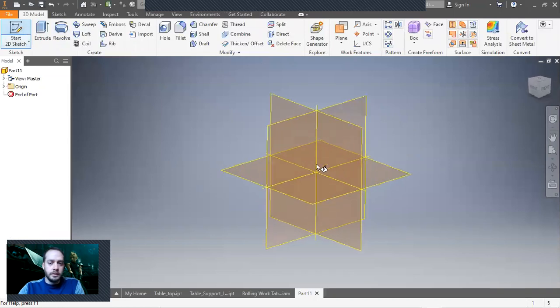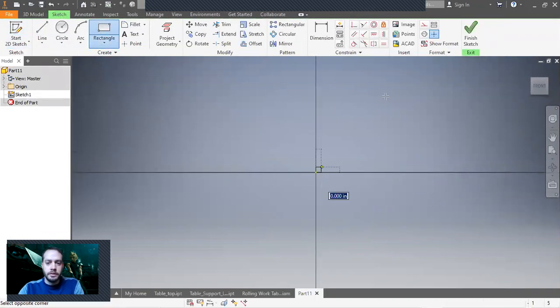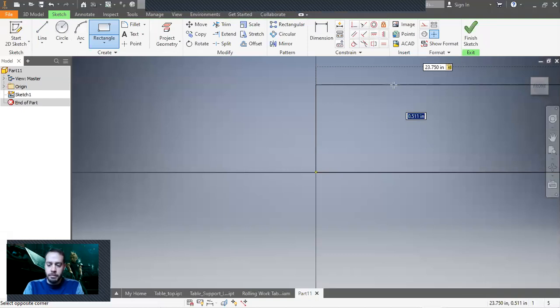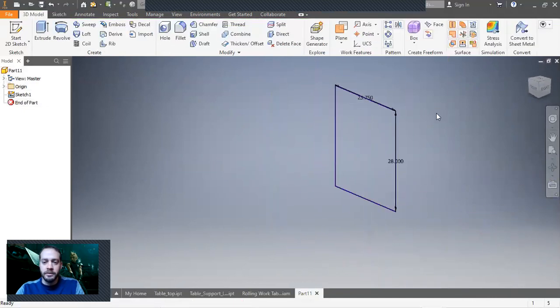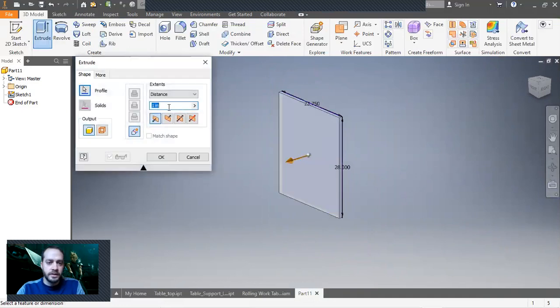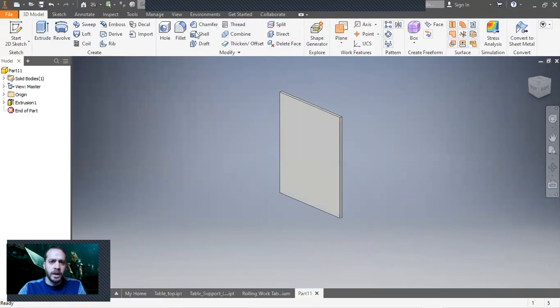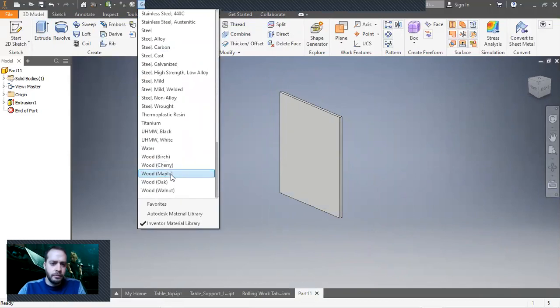Okay, we're gonna start right here, rectangle. So we said 23 3/4 inch deep by 28 inches tall. Okay, this is going to be made out of 3/4 inch pre-finished plywood. So we're going to extrude this 0.75. Okay, and then we can call this right away our maple.